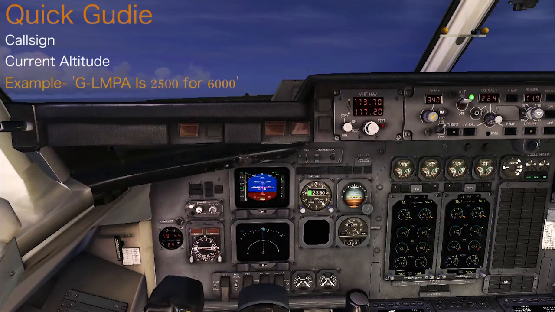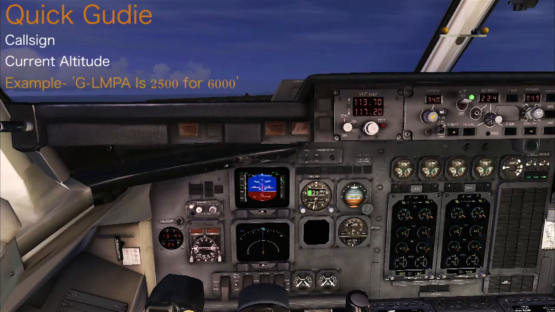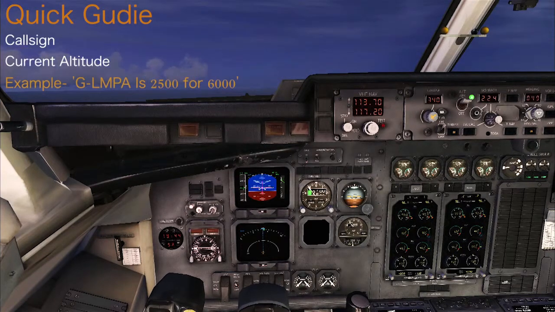Golf Lima Mike Papa Alpha is 2,500 for 6,000. Golf Lima Mike Papa Alpha, Roger, radar contact, left traffic is approved, report base leg.